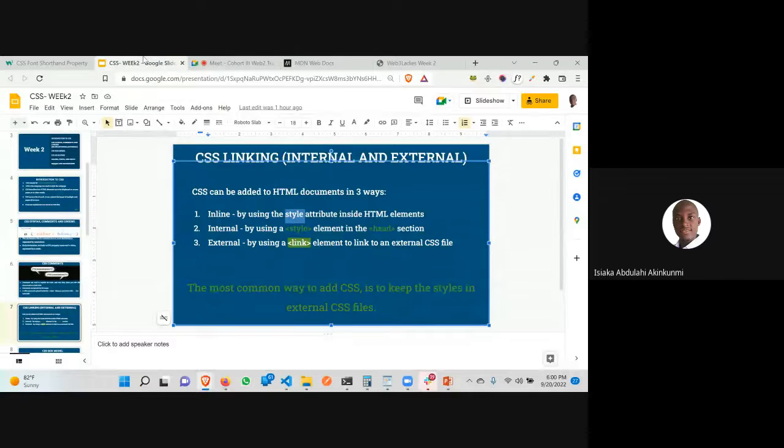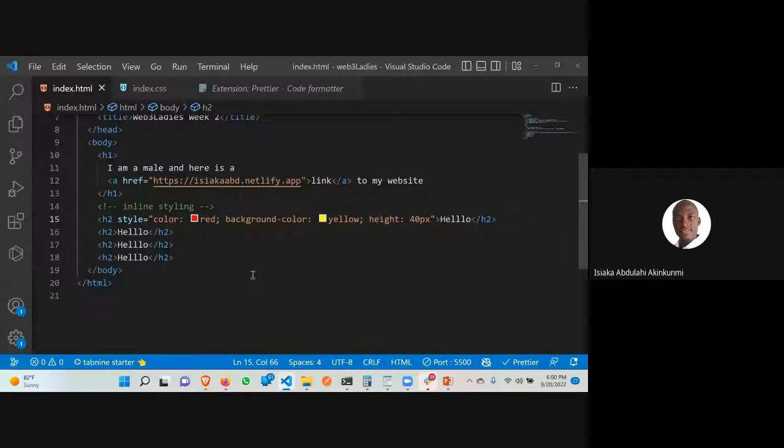Someone should ask a question, please. Yes, I tried it out, but I didn't see any change. Okay, now let me look at my screen again.